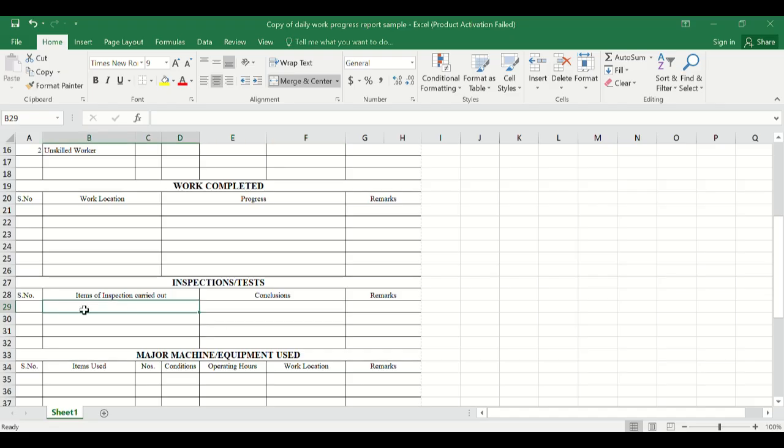So you have to mention the inspection, what was done and the status. In the remarks you have to mention the inspection number.